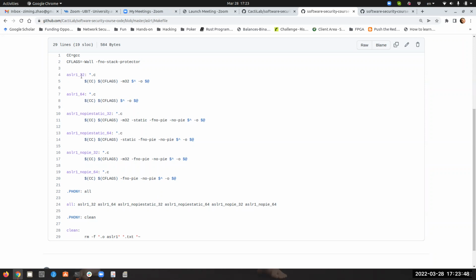The first one is just a 32-bit. We did disable the stack cookies, but for this task it doesn't really matter. We didn't disable any other protections, so this is a fully protected version. Then we compile it into 64-bit. Then there is a no PIE static version.